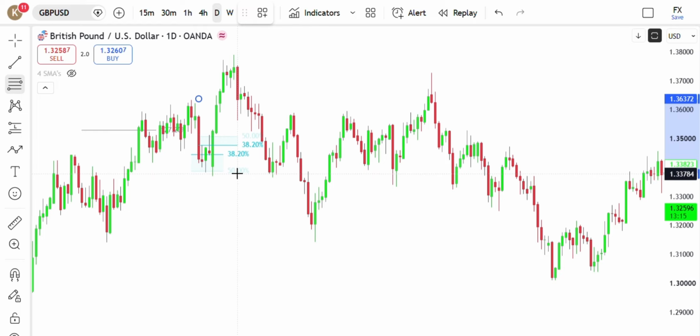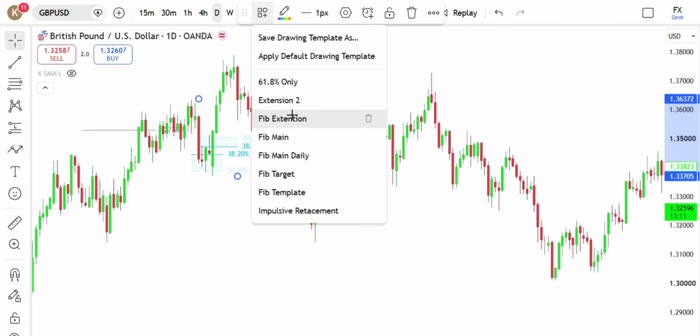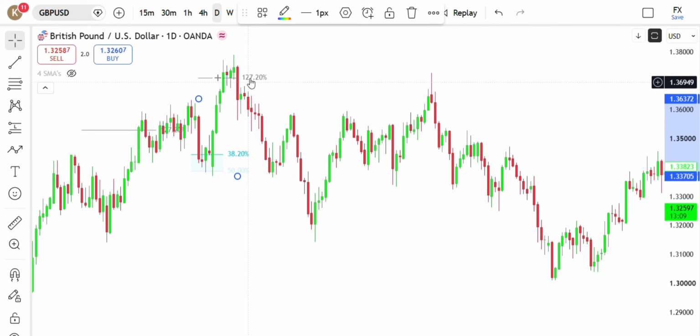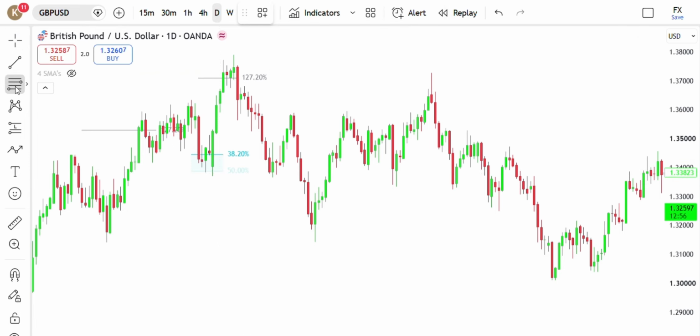Draw from the swing high to the swing low, change it to the extension, and it has reached the 127.2%. Then we start breaking market structure and we fall into a downtrend. So once price starts to retrace, we want to figure out where it might reverse.